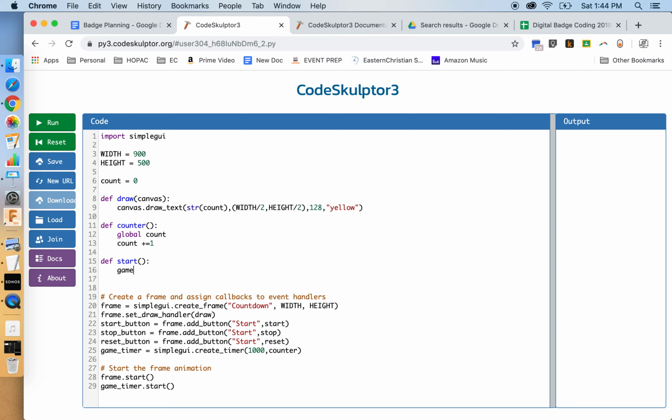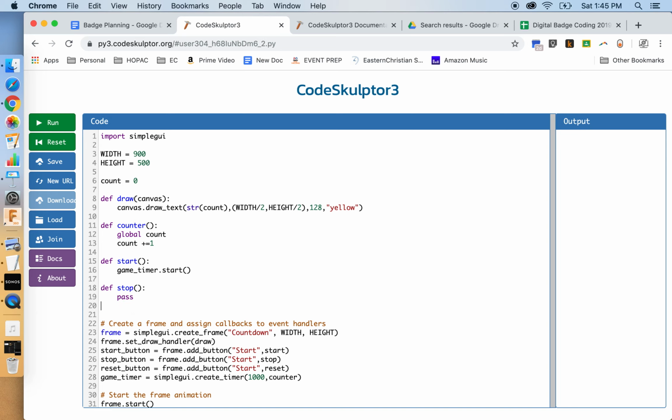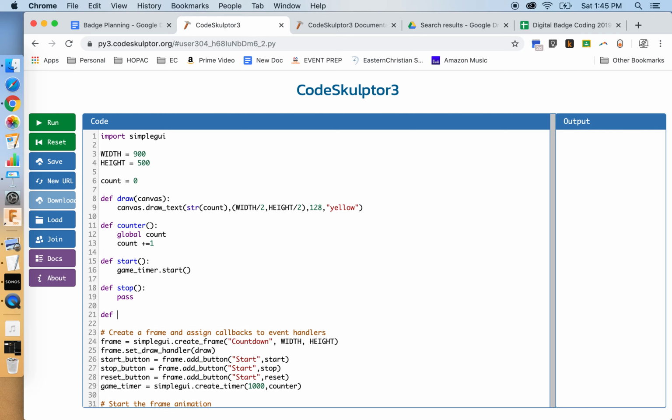Well, our timer, which I called game timer, it starts. Now down here, it already starts. So let's just get rid of that. And then here, you would have something that happens when you press stop, something that happens when you press reset.